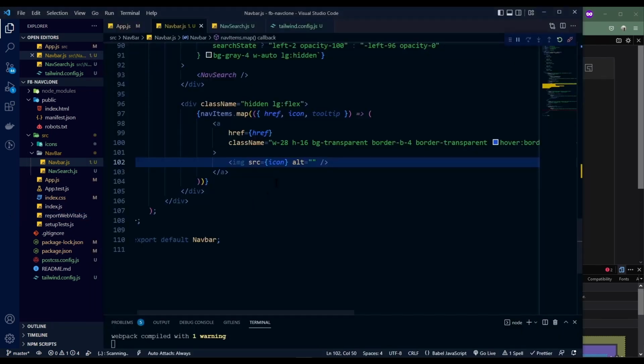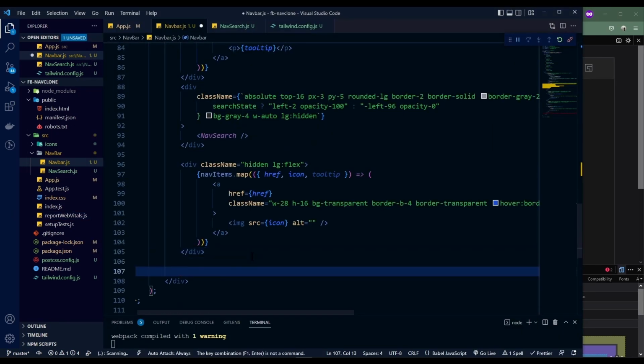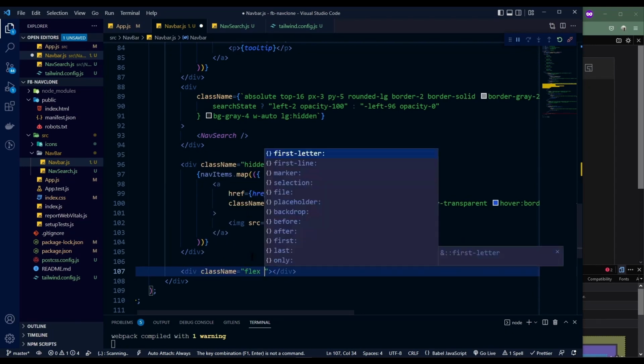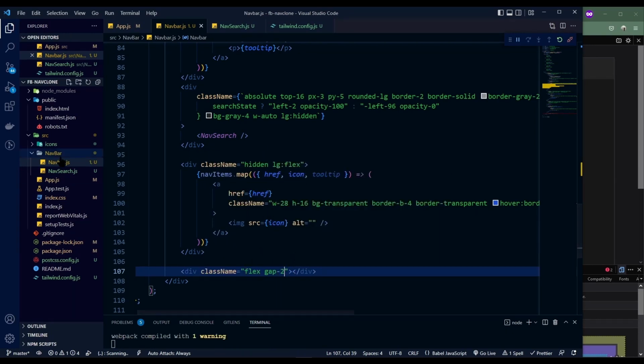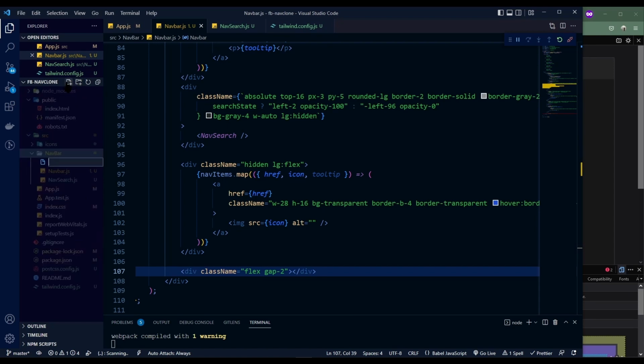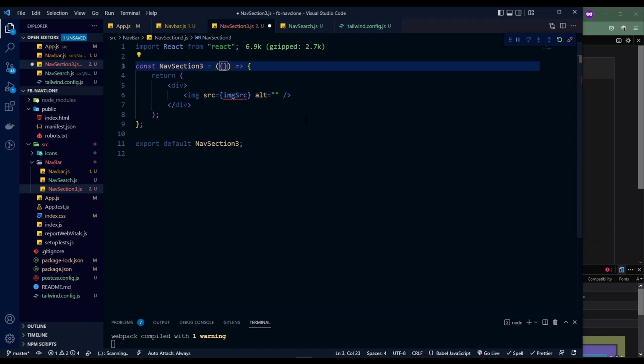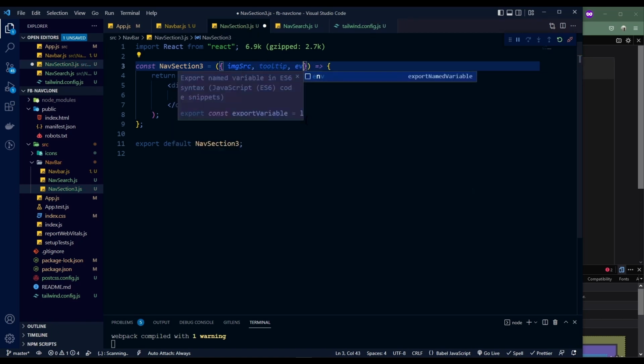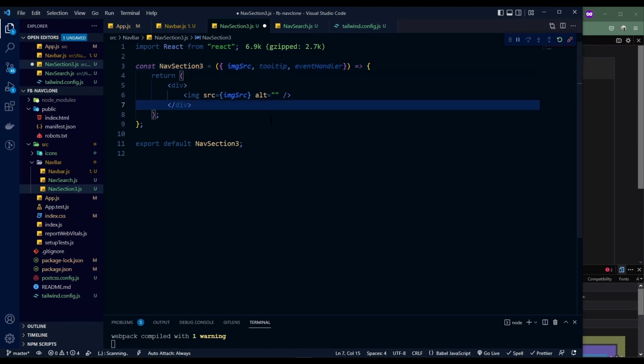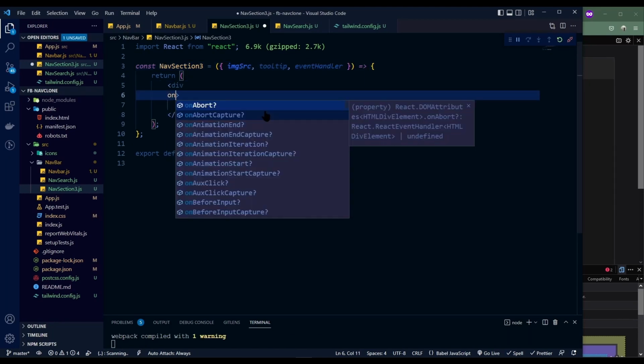But there's one more thing, which is profile and all the other items like messenger, notification, and all the items. So I'm gonna just name it section 3 because we are going to use multiple items. Again, you can create it inside the navbar.js file, but I'm creating it in a separate component, and I will take image and event handler as a prop. And import it inside the navbar.js.